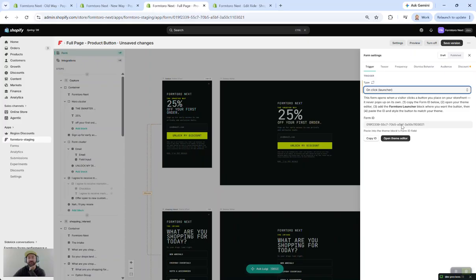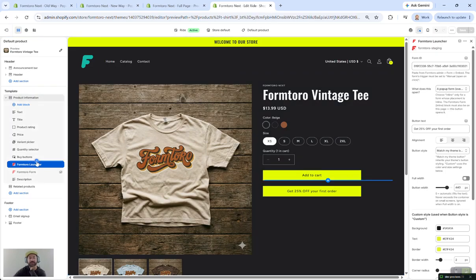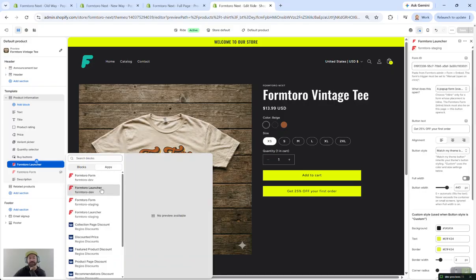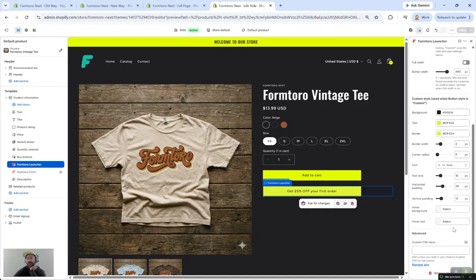What it allows us to do is take the form ID and combine it into our theme directly. So we can add apps and then the launcher, and then it finds its way here. Then we drop the form ID there, and then a pop-up or overlay or embed and expand in place are the options here. We can rewrite the text on the button right here because this does function as a button. Match your existing theme, or you can customize the look and feel with everything here from fonts to everything else all the way down. So lots of customization options for this.